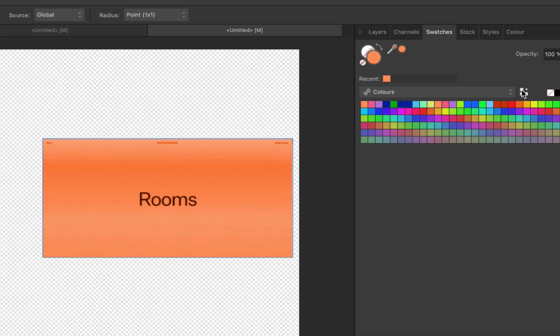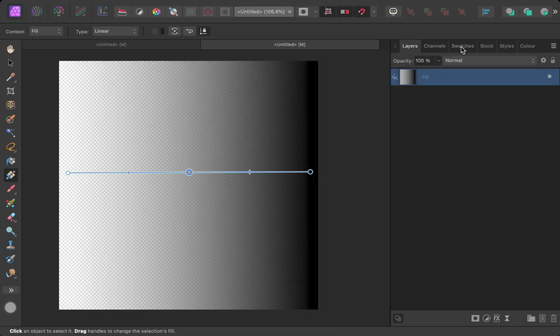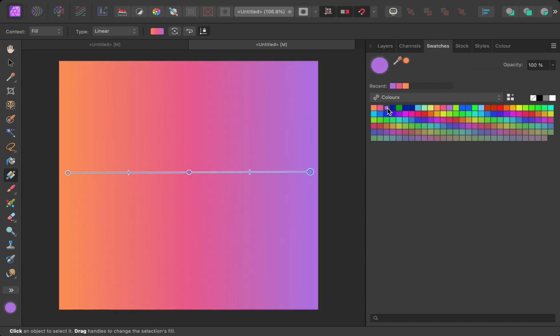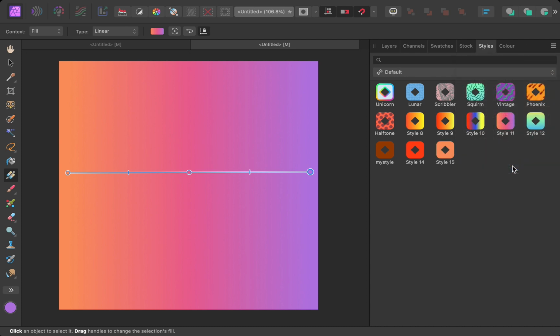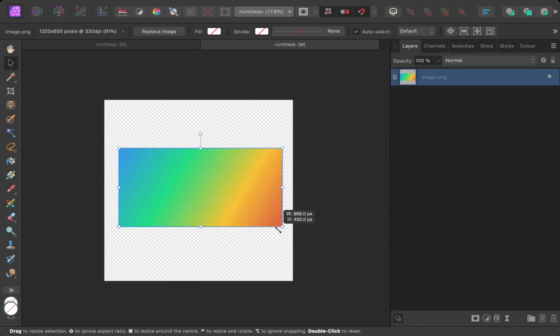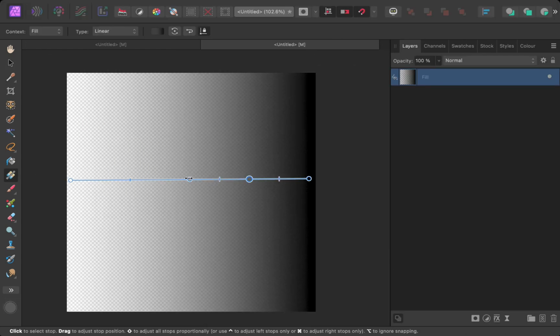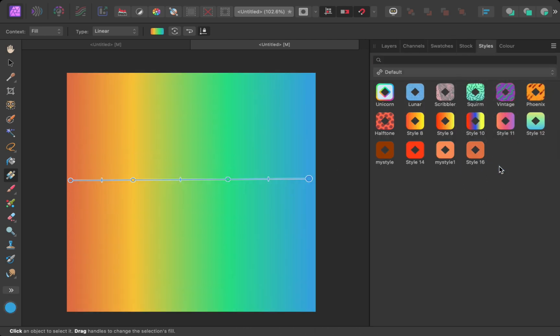I'll add a new fill layer and drag in a gradient. I'll modify the gradient colors by clicking on the individual stops. And there you go, the gradient is done. For reusability, let's save the gradient as a style. Next, let's do one more gradient with a different set of colors. And there you go, both gradients have now been saved as a style.